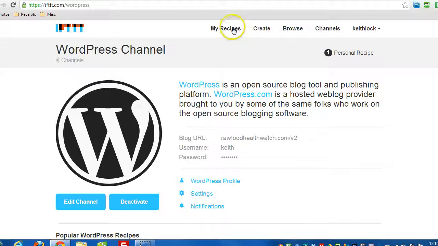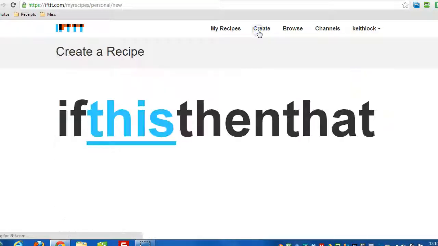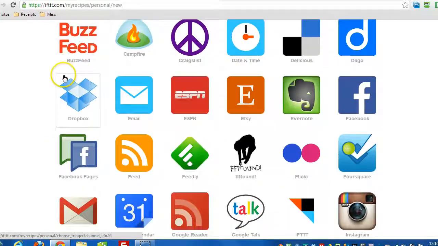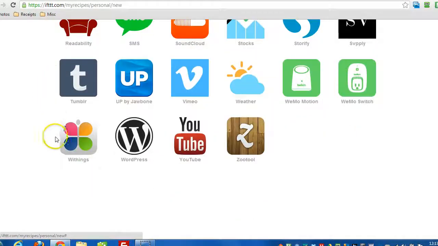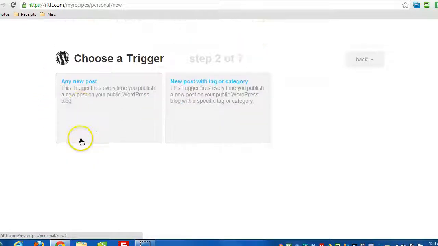So now to create a new recipe, I'm going to create the exact same one I did before, just as an example. Click on Create, choose this, and the first thing you want to do is choose the trigger channel. So the trigger channel will be my WordPress blog. If I create a new post in my WordPress blog, I have to choose WordPress here. Now if this was the first time through, it's going to ask me to activate WordPress. It's going to ask me the URL of my blog, the username, and the password. Since I've already activated it, I don't have to go through that process again.